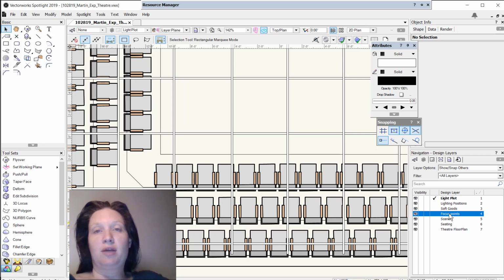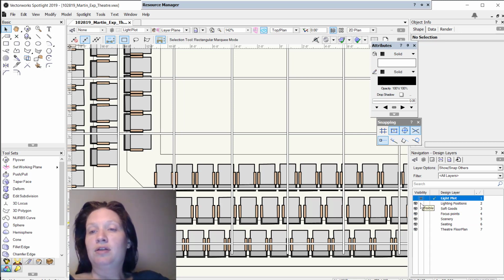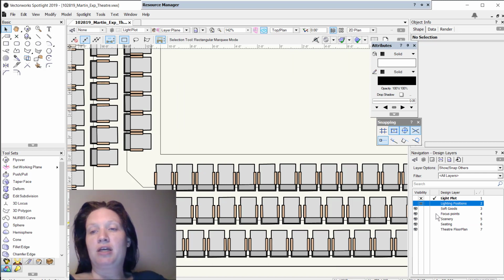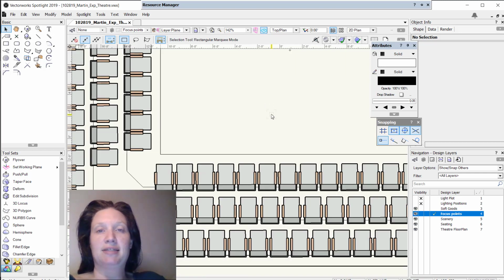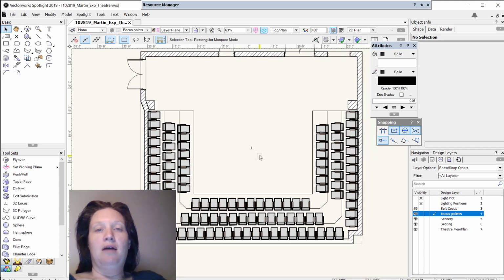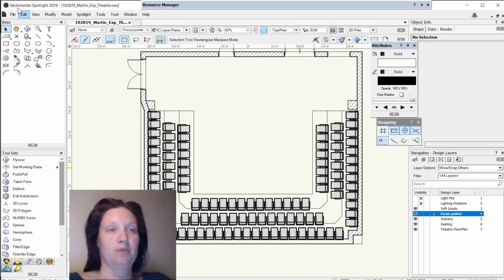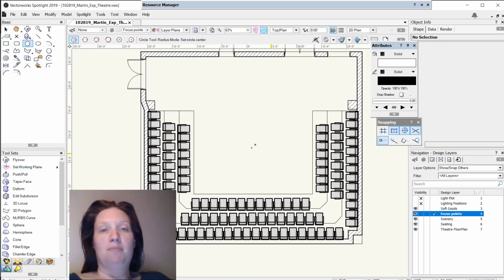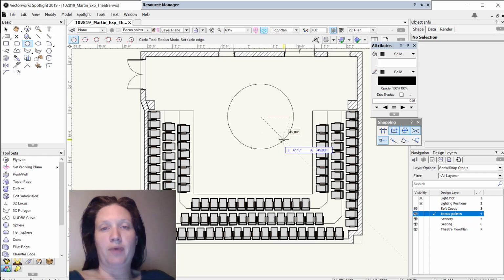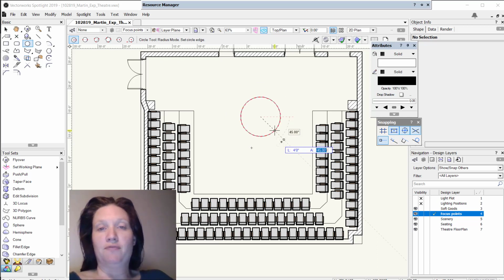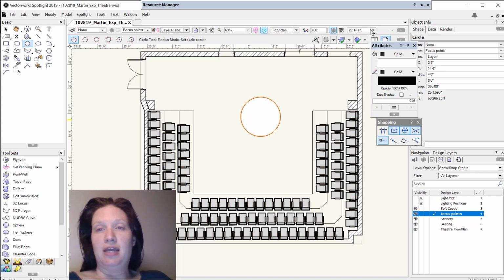So my focus points is what I'm going to work on now. For that, I can even turn off the light plot and the lighting positions because focus points are just setting up acting areas, right? I'm going to do the exact same thing that we did with the 8-foot circles in lighting class, but I'm going to do it with Vectorworks now. So I'm going to grab the circle tool. I'm going to draw an 8-foot circle. The way I'm going to do that is I'm going to hit tab 4 feet because it's asking for a radius, and there is an 8-foot circle.